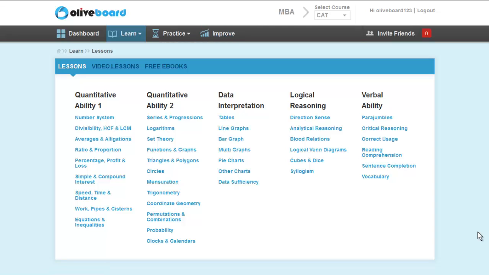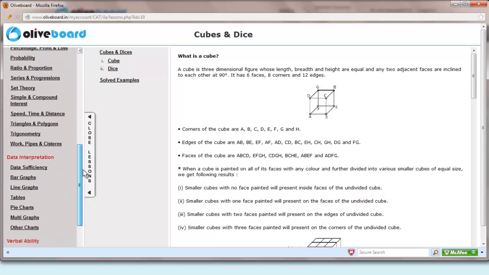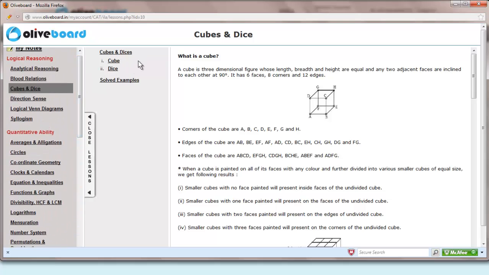Now let's revisit the learn area. Here you'll find three tabs with lessons, video lessons, and some free ebooks. Under lessons, we have all the topics listed by section. Let's open one of them. You will see the list of topics on the left, the subtopics in the middle, and the lesson content on the right.